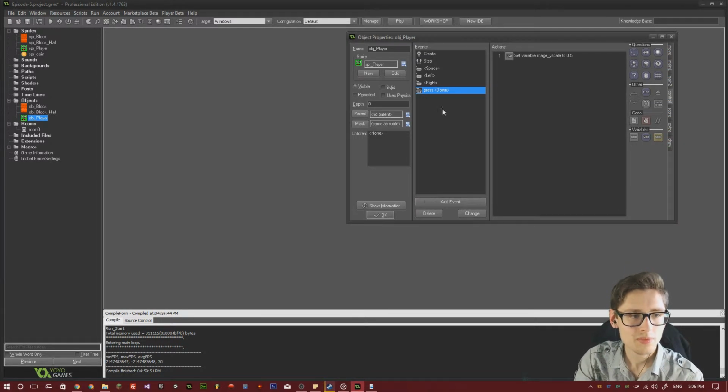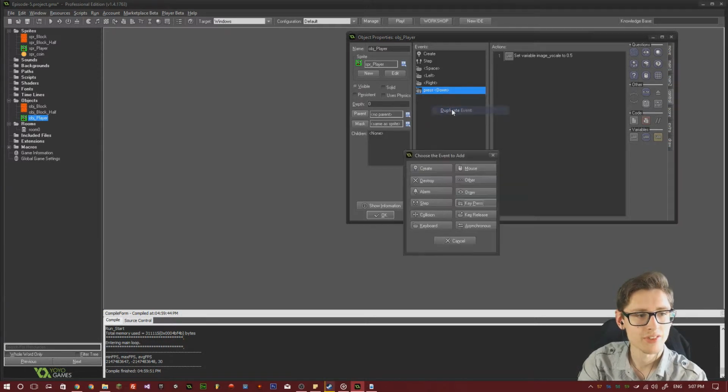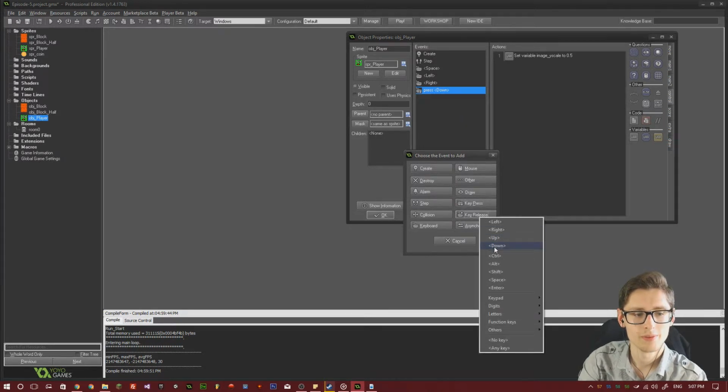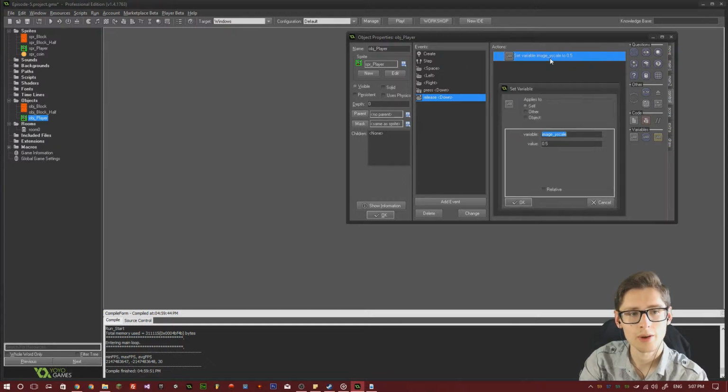Now, when you press the up key, it doesn't do anything. But we want to de-shrink the player when they release the down key. So to do that, we can right-click this, duplicate event, but then we're going to do key release down, like so. So we've got set variable image scale equals 0.5 in the key release down, but we're going to set that back to 1 again.